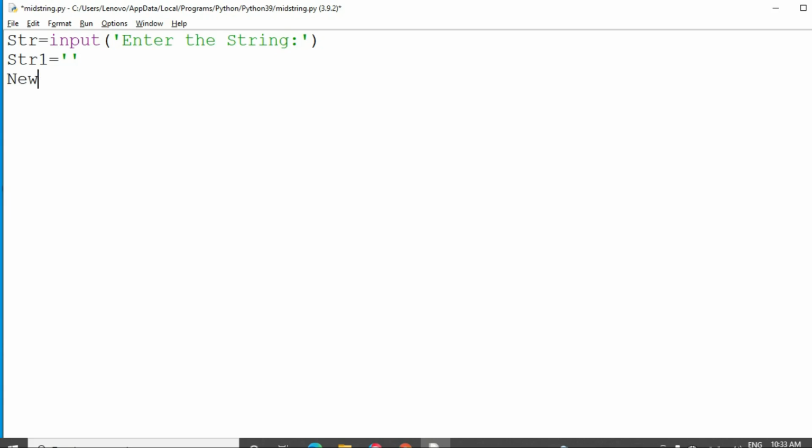Then I'm going to split the string. I'm going to split the input string. Control C, split off, store it into the variable new string. After splitting the string, it has been converted into list format.